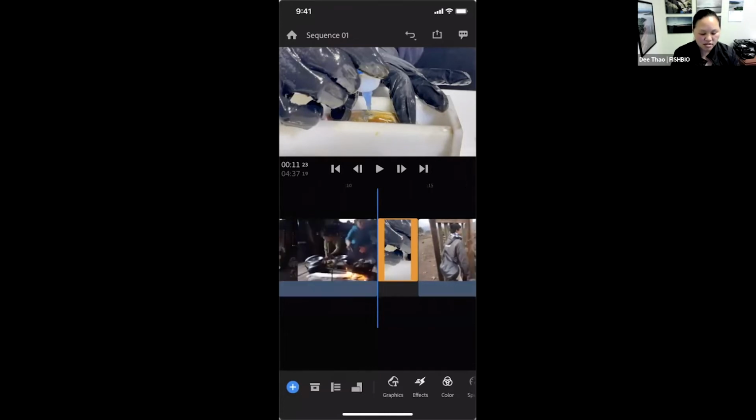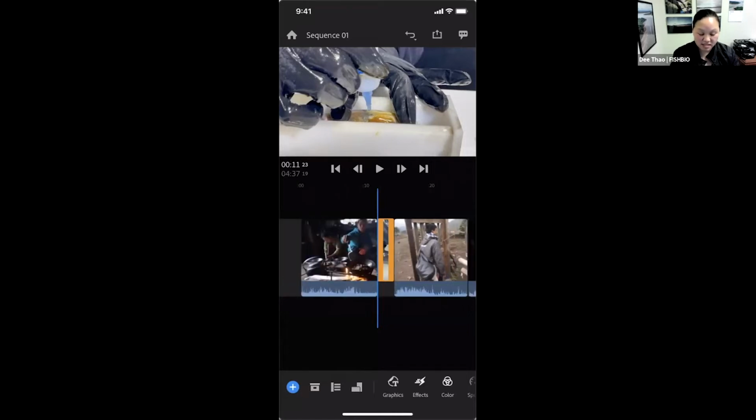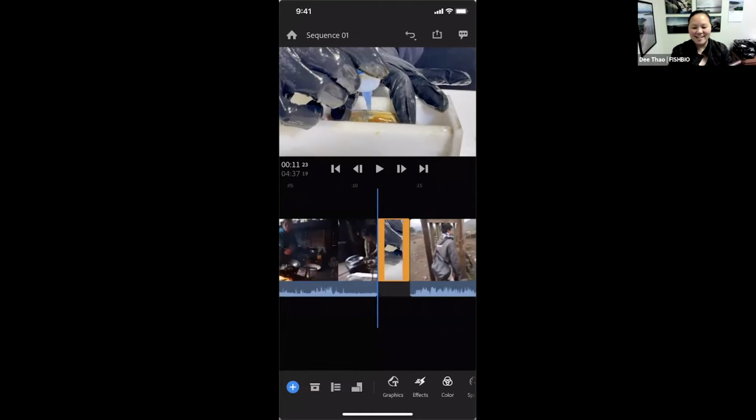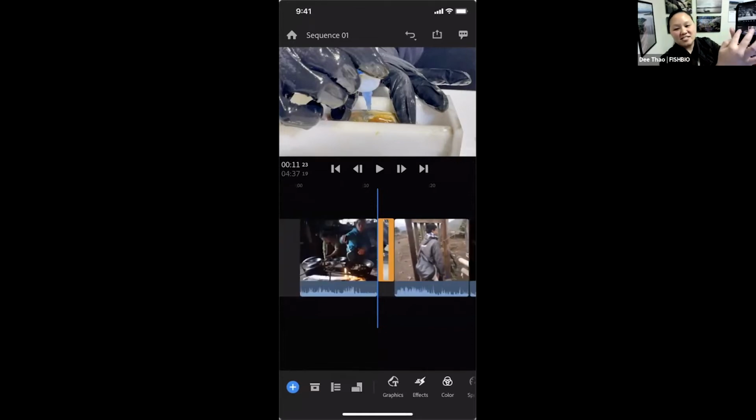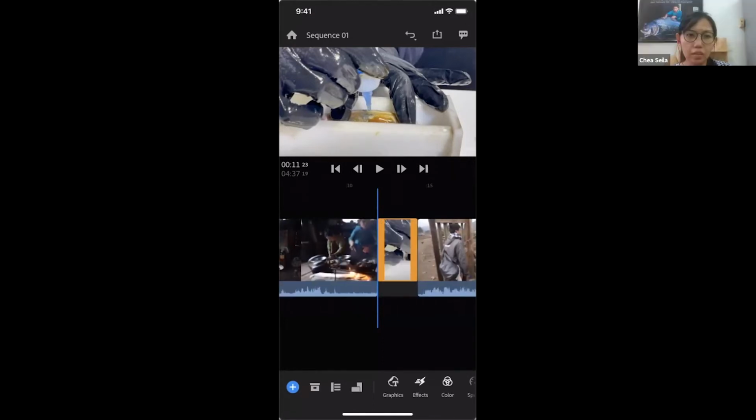To be able to zoom in and out of the timeline, all you have to do is use your finger to zoom in and out. So it's like editing with your finger. All you've got to do is squeeze in and out, or stretch out, to see those clips bigger.